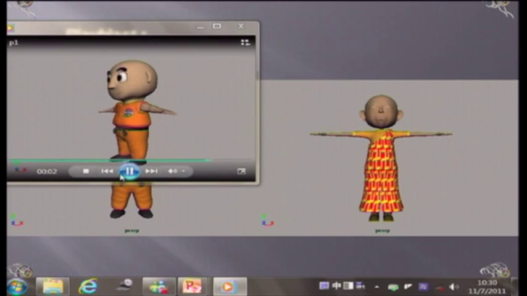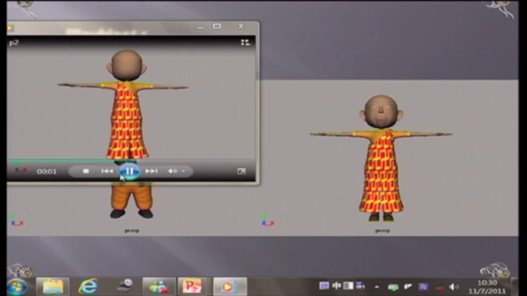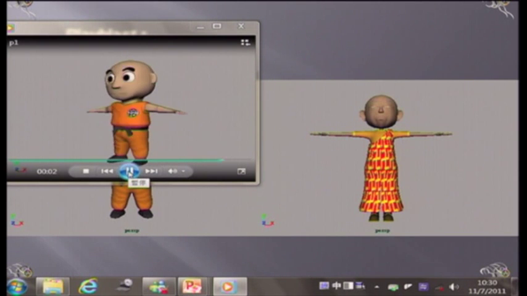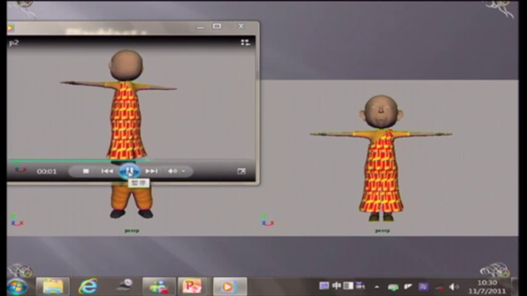Okay, this is our playblast. We always render the playblast by Maya to coordinate the timing of the animation before we render the high quality one, in order to save time.